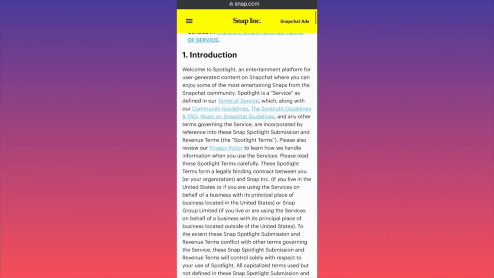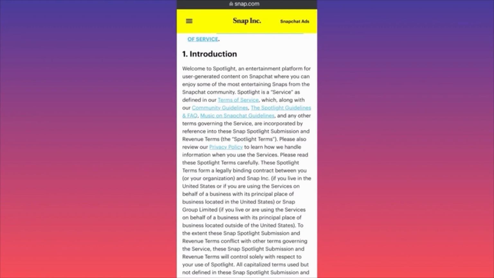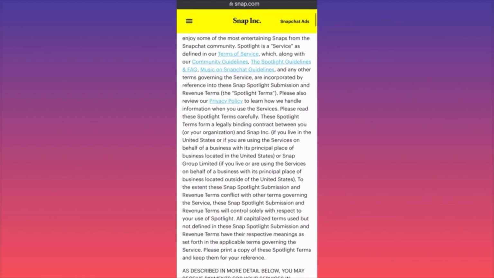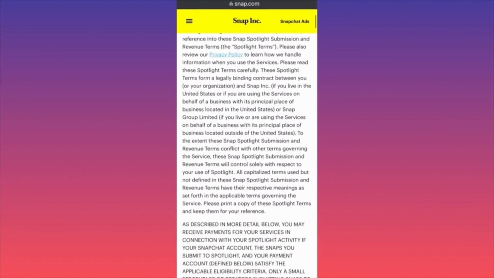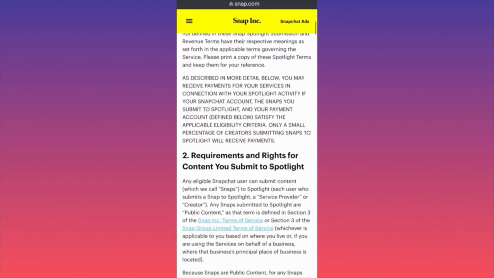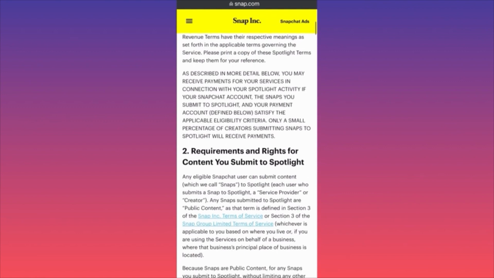Scrolling down, introduction. Welcome to Spotlight, an entertainment platform, user generated content. Okay, we know that. Scroll down. Please also review privacy policy. Okay, as described in more detail below, you may receive payments for your services in connection with your Spotlight activity if your Snapchat account, the snaps you submit to Spotlight, and your payment accounts defined below satisfy the eligibility criteria. Only a small percentage of creators submitting snaps to Spotlight will receive payments. Guys, things are getting serious over here.